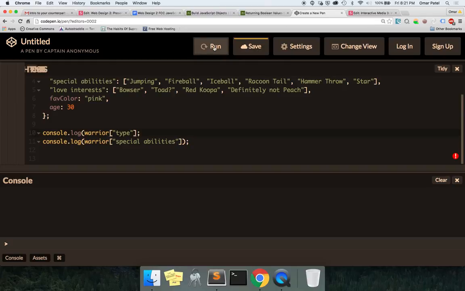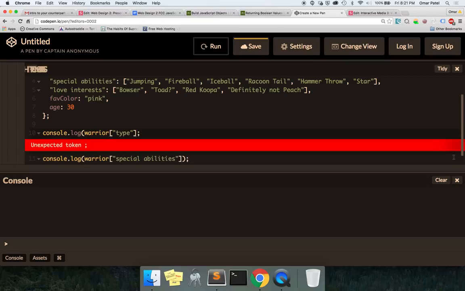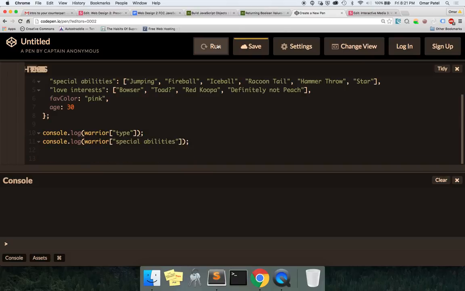We'll find out. You got an error. What's the error? You gotta get rid of the quotation. So yeah, you have to put the quotation marks.